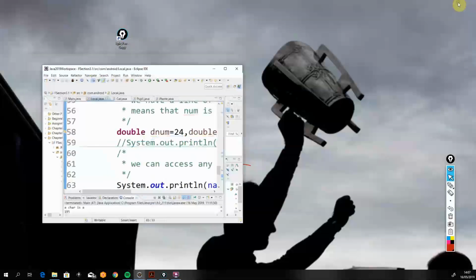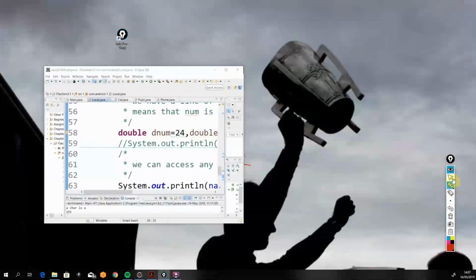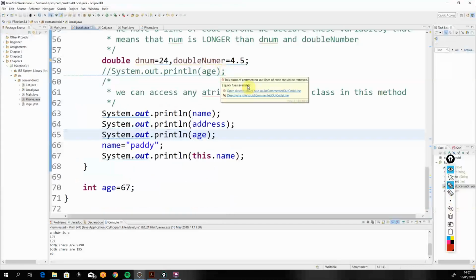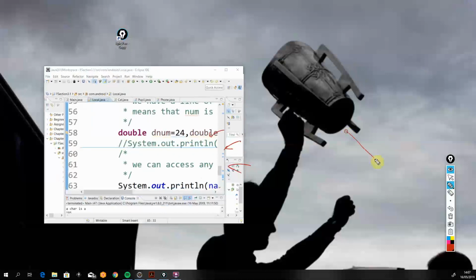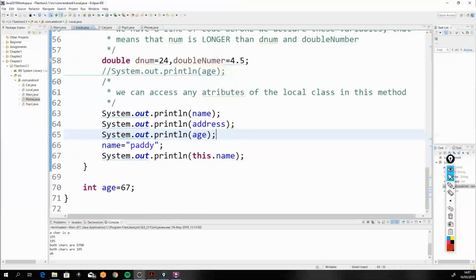And we're back again. Okay, so we're doing scope of variables. Scope is just about what is available and when it's available. Now, as I said, we're accessing name, we're accessing address, we're accessing age. We can access any attributes in an instance method.